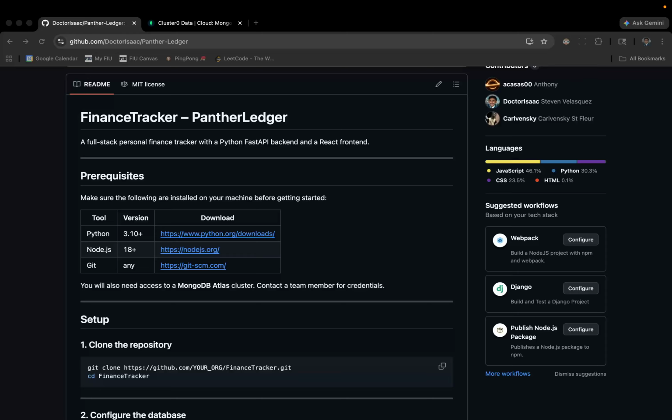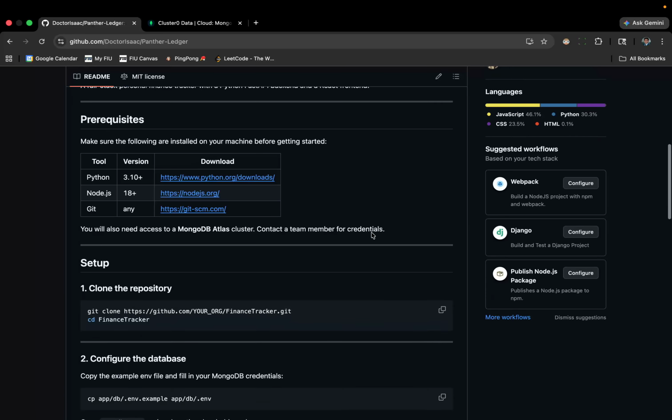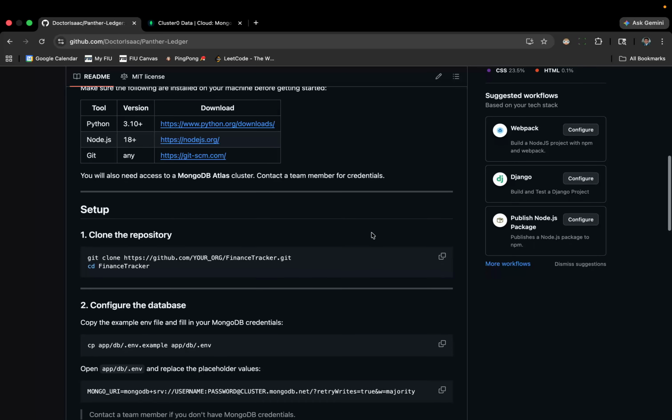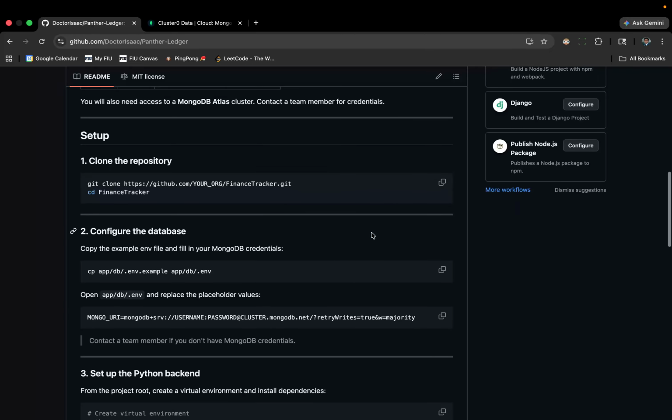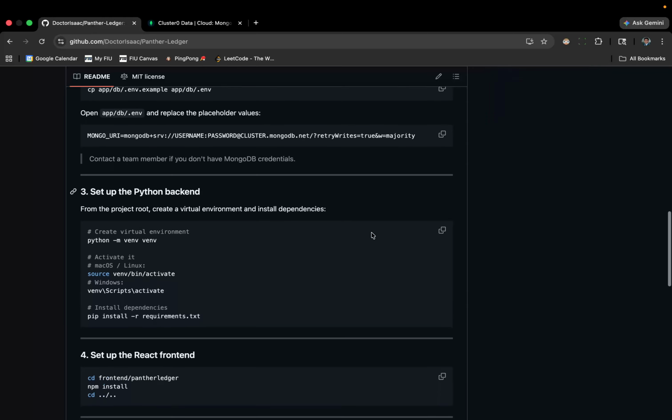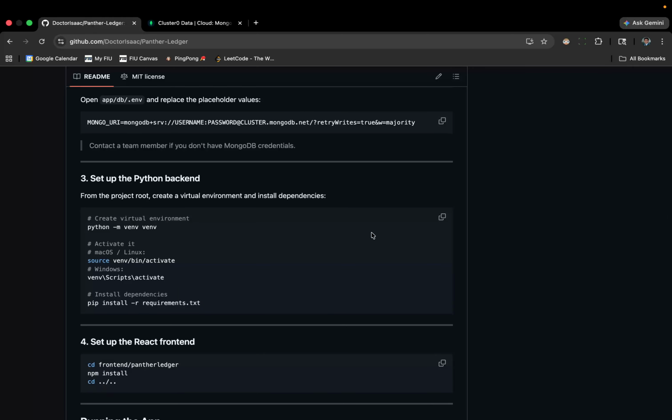Alright, to get started, we're going to run Panther Ledger on our local system. To make that possible, we need to make sure that certain prerequisites are installed: Python, Node.js, and Git, with the respective versions. Once that's done, we go ahead with the setup process, which is cloning the repository, configuring the database, setting up the Python backend, and then setting up the React frontend. All of which can be followed on our GitHub repository, Panther Ledger.